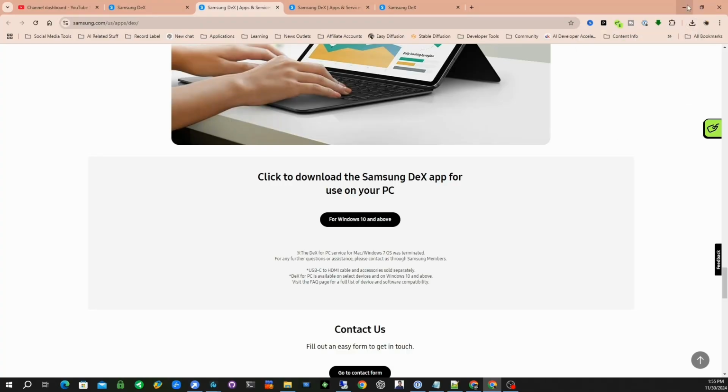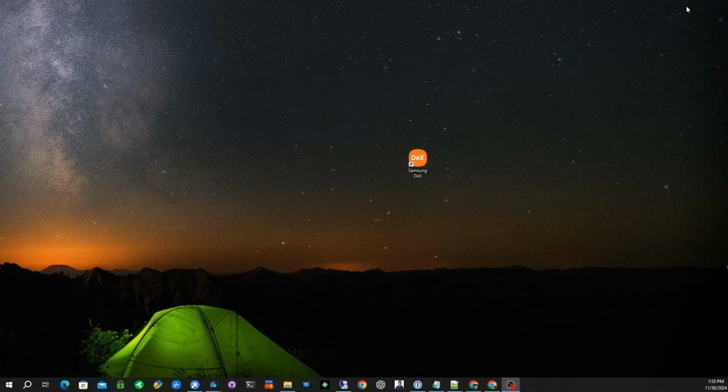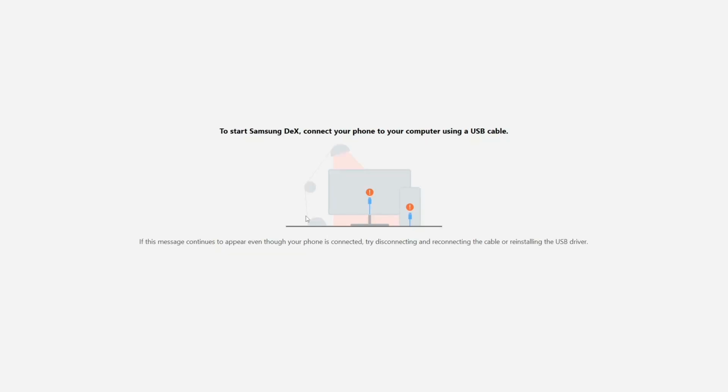From that point, I just ran it, followed the prompts, and then installed the application. From here, it gives you an icon, Samsung DeX. Let's open that, and you'll get this, and it says to start Samsung DeX, connect your phone to your computer using a USB cable. Now, I did not do that. What I did, and this is from remembering previously, you can actually do this using a wireless connection.